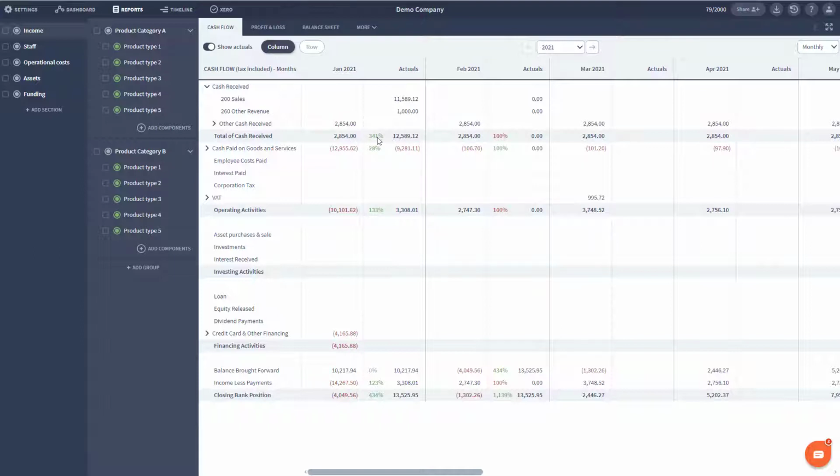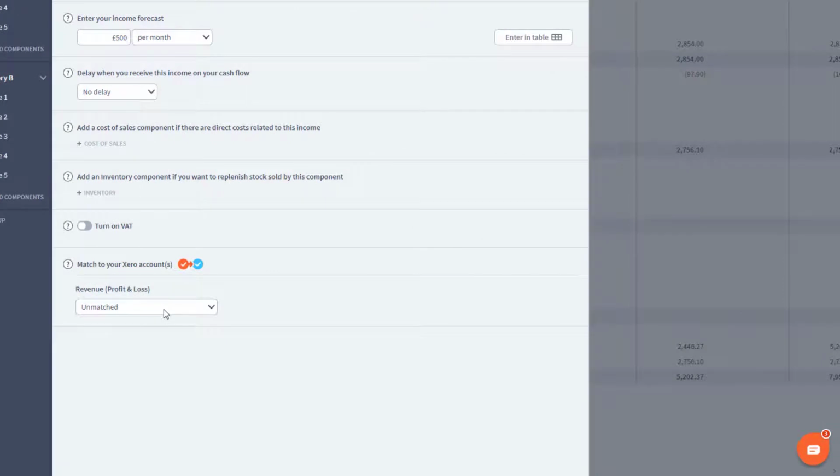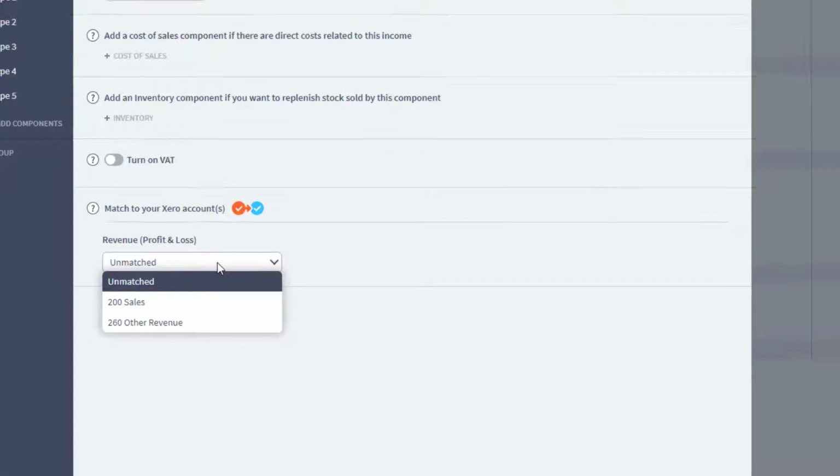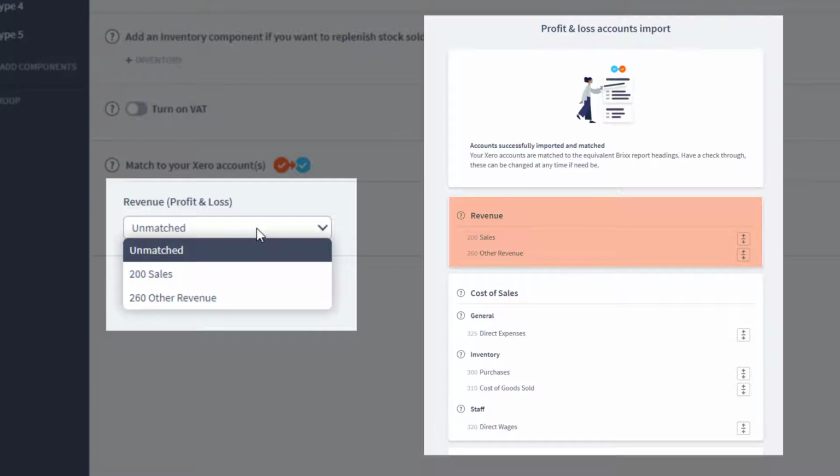So let me show you how you can improve the matching through component associations. Clicking on one of the income components in this first group, I go right to the bottom and select this association drop-down. As this is an income component, it gives me a list of accounts that sit under the revenue heading from the chart of accounts matching area. If there is an account missing here that you'd expect to see, it is likely due to the matching defined in the chart of account screens. Head to your Xero tab to make changes and move your Xero accounts under different Brixx headings if required.